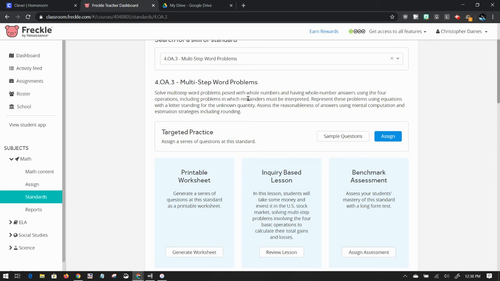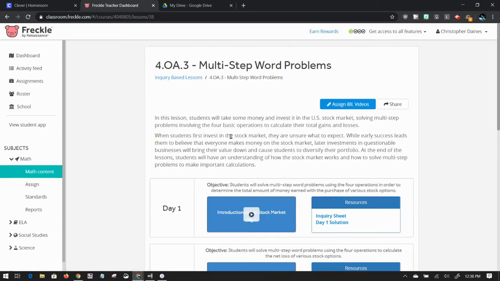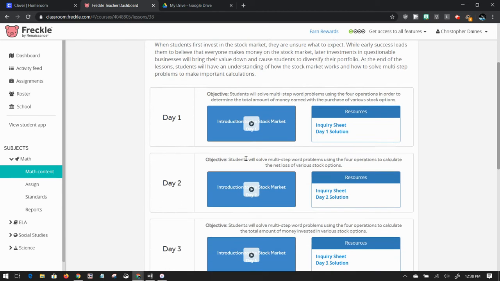But let's check out this multi-step word problem inquiry-based lesson. So I'm going to click on review lesson. And I can say students will take some money and invest it in the US stock market, solving multi-step problems involving the 4 basic operations to calculate their total gains and losses. What student isn't going to want to do that? And you don't have to invent anything. It's all been done for you.